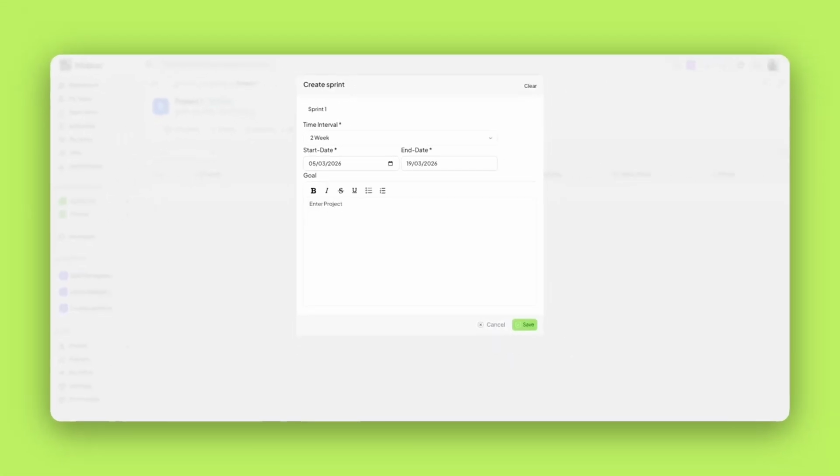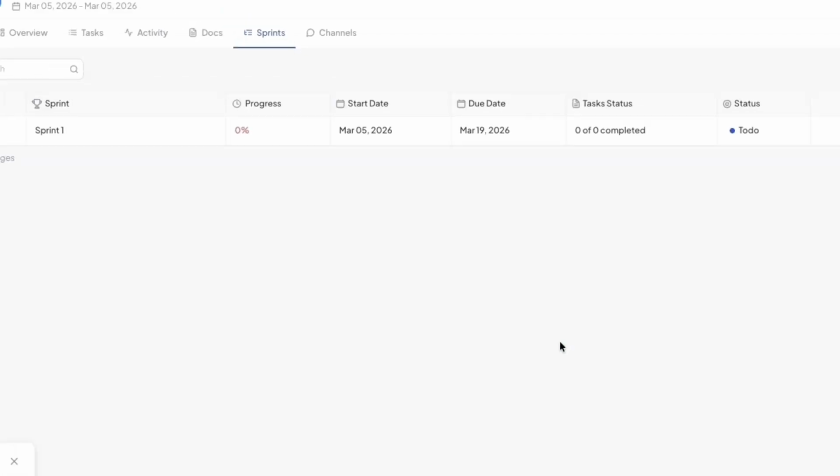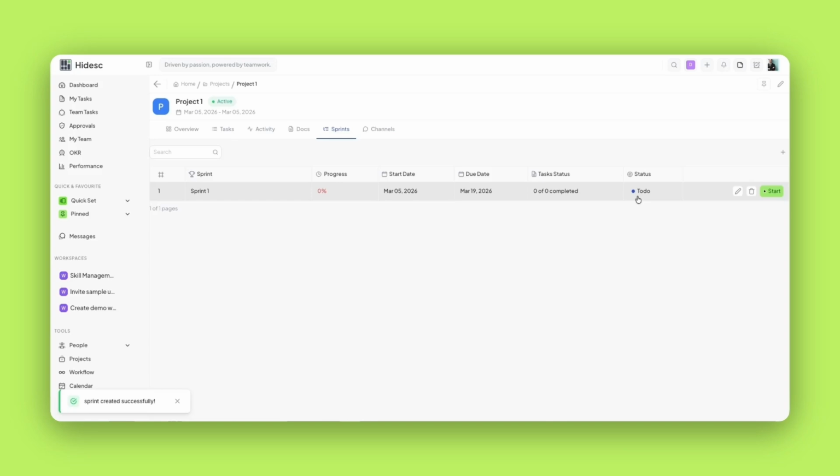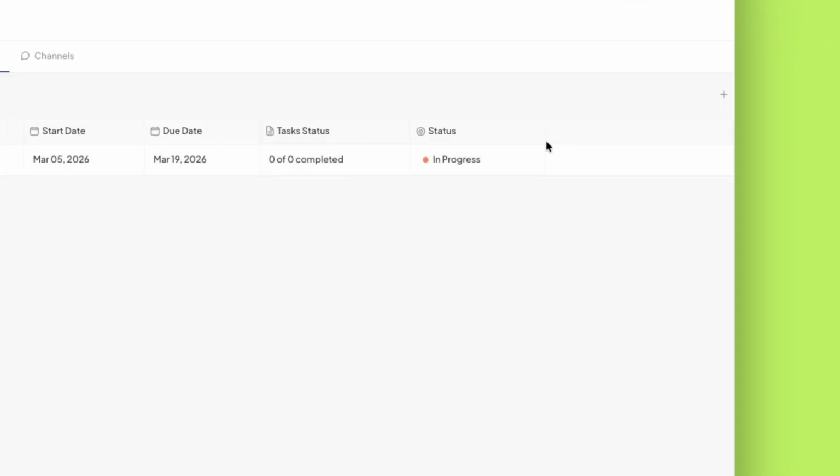Then hit Save to add the cycle to your project timeline. Your sprint is now ready to go. Simply click Start to move the status into In Progress and begin your journey towards delivery.